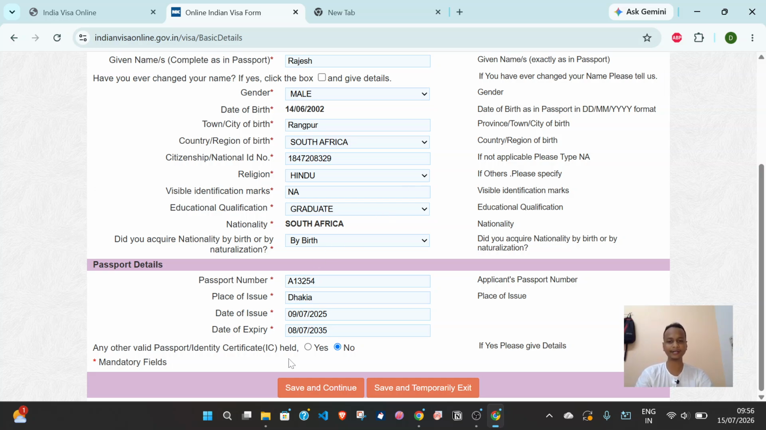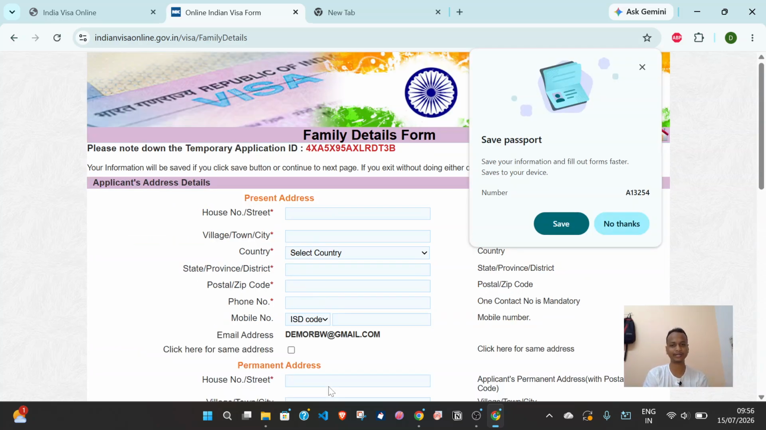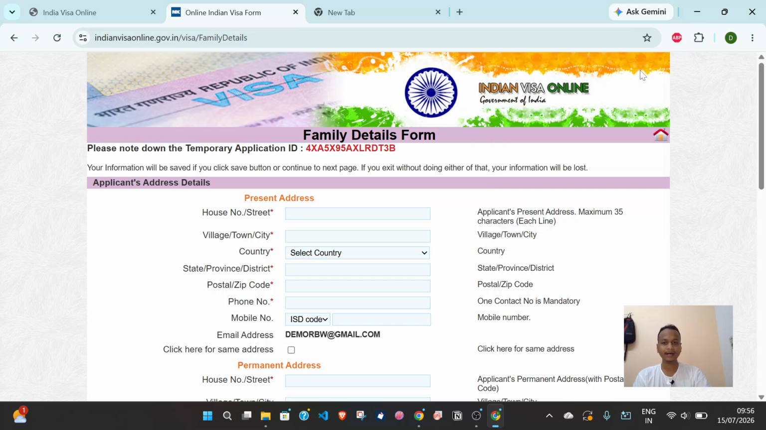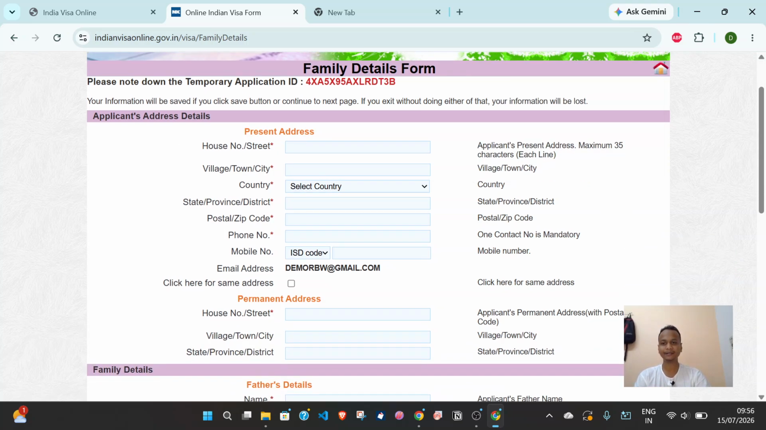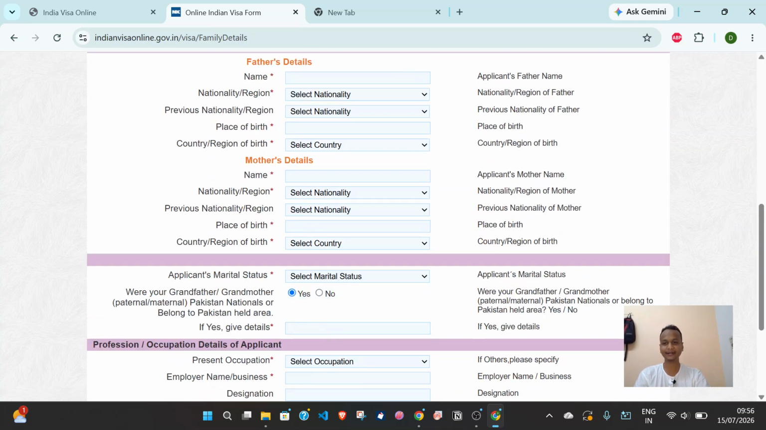Then I can do what? Then save and continue. Okay, save and continue. Then I'll be taken to the next page. Now I need to give my address details here, and also family details.